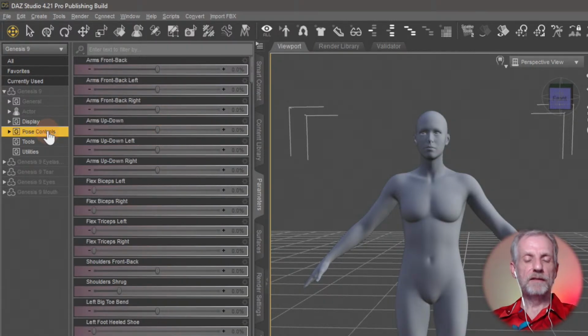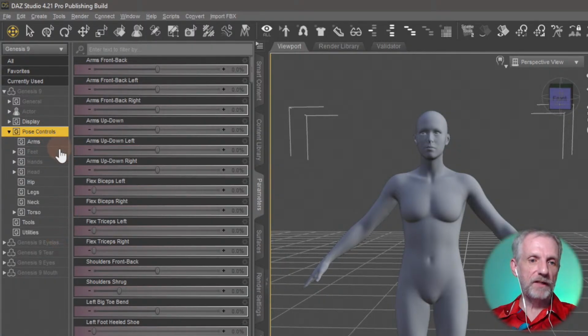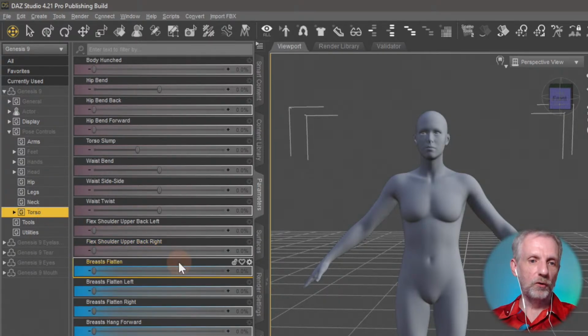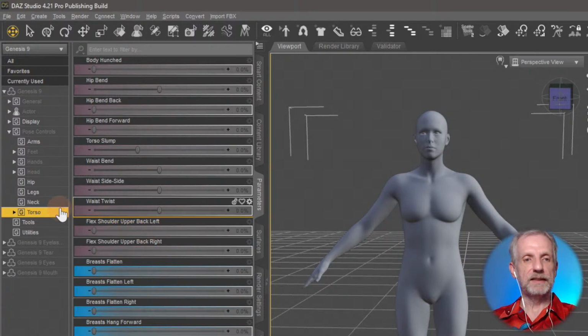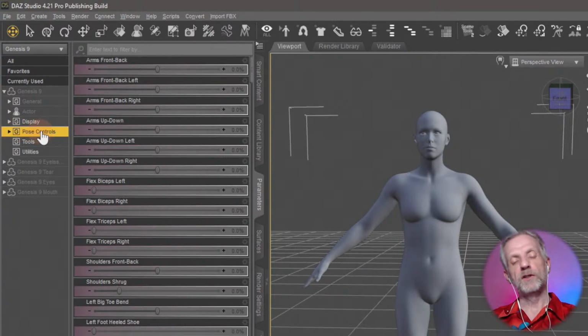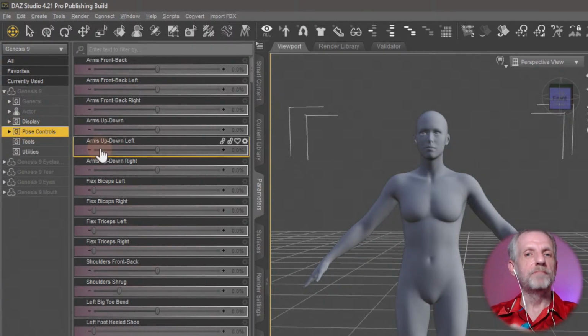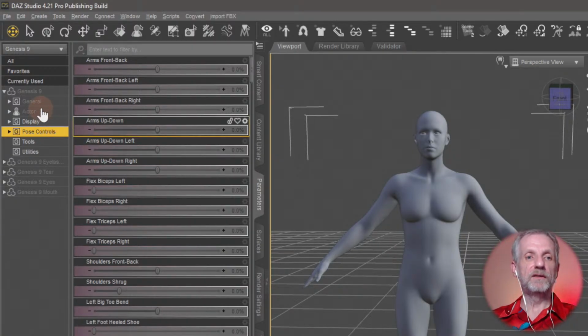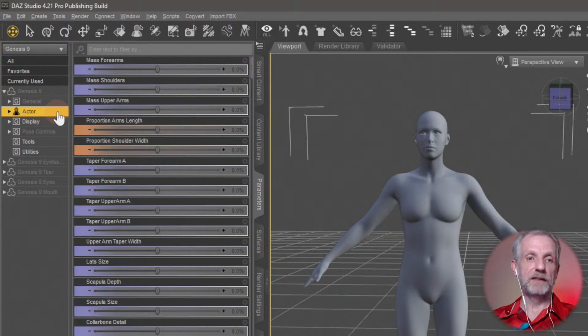So pose controls, these are things like, move your arms around and move your head around, stuff like that. There's also things like torso changes, like on a per situation basis. But when we make our character, we don't usually touch the pose controls because they're kind of reserved to be overwritten on a per incident basis while you have your character in the scene. So we do most of our work here in the actor tab.